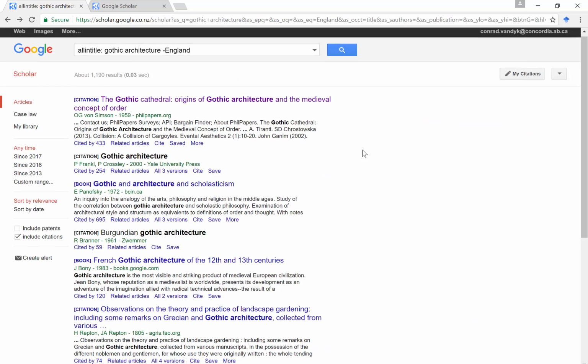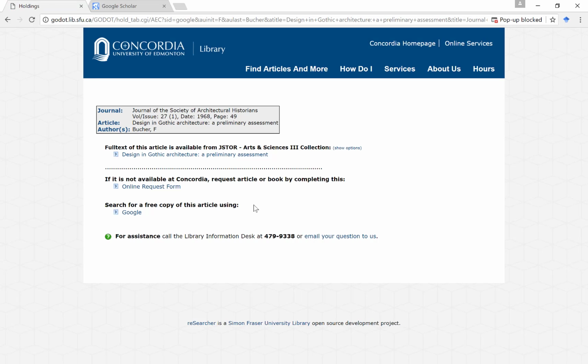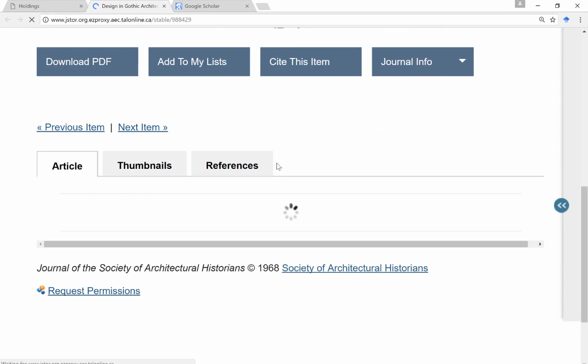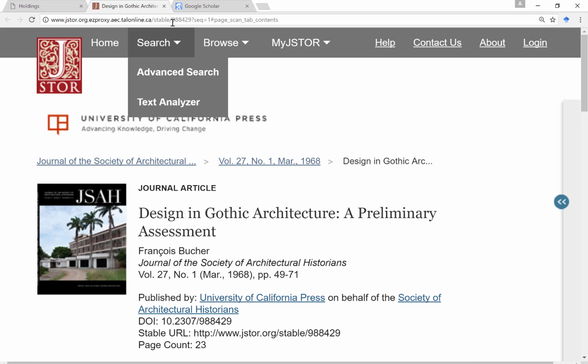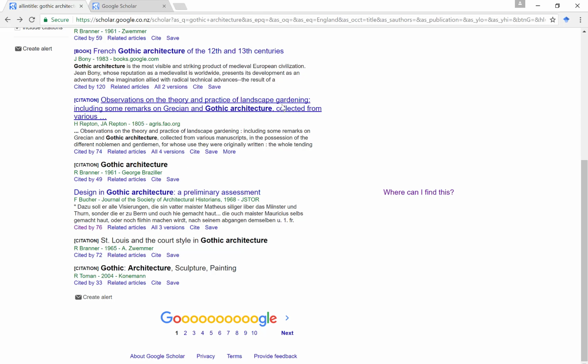If we scroll down, however, you can see that this one, I can access this one. It says, where can I find this, right? And this is a JSTOR article. It's in the JSTOR database. And if I click here now, then I can actually get to this article. So there is the PDF. I can download the PDF and we're all good. All right, let's close this. And we'll go back here.